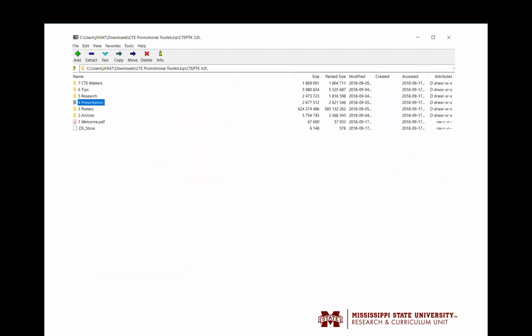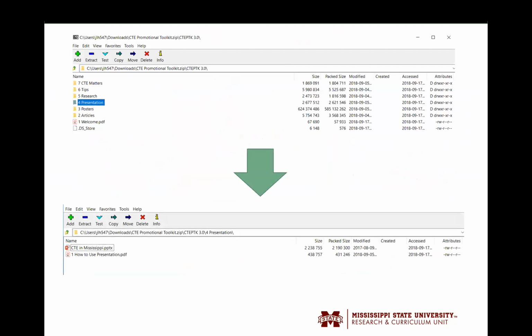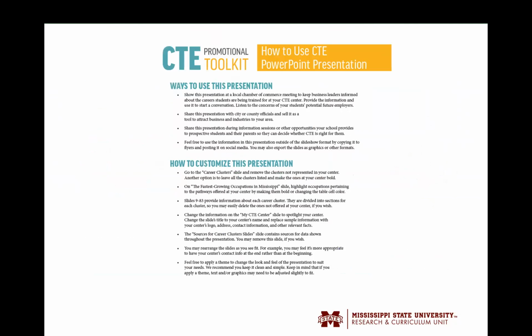If you open the presentation folder, you'll see there's a how-to document that explains how the presentation is designed to be shown to local business leaders and your area's chambers of commerce, as well as local government officials. There are also suggestions for how to customize the presentation to meet your specific needs. This is a really fantastic and easy to tailor resource that'll help you put together impressive presentations in no time.